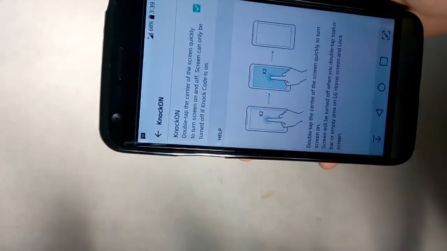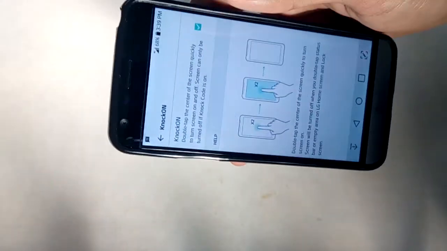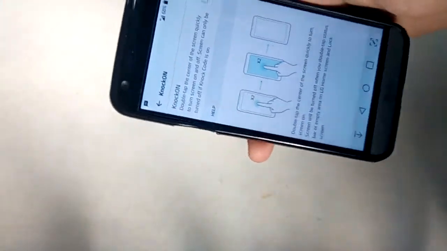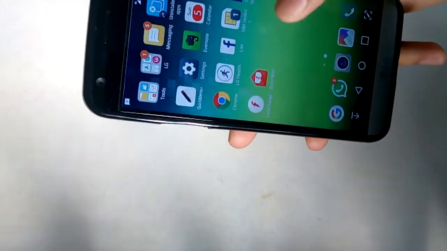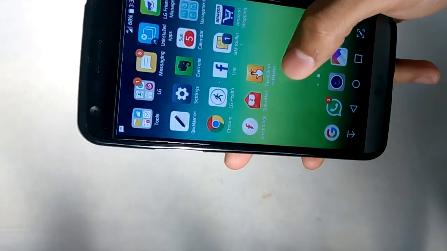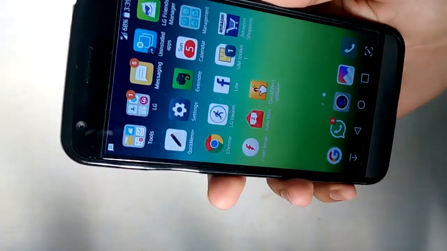Once the screen opens, you will see the info related to it and how this works. So we need to disable it. Just click on this. We have disabled the knock-on feature. And just turn off the screen. It doesn't work anymore. I'll show it once I turn it off.